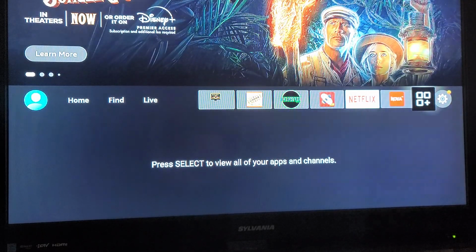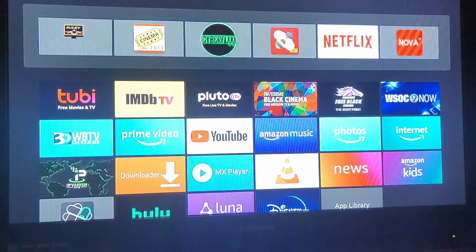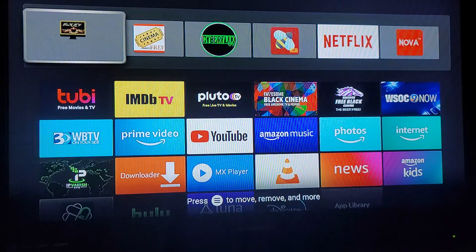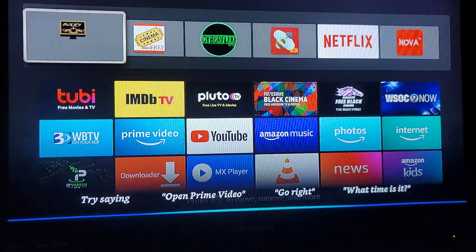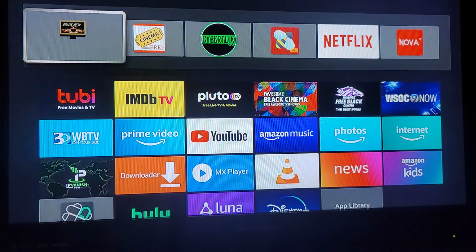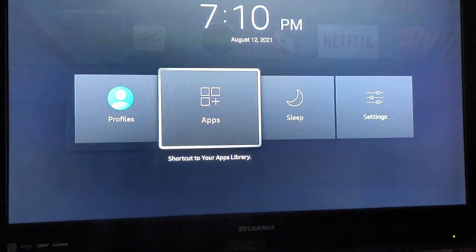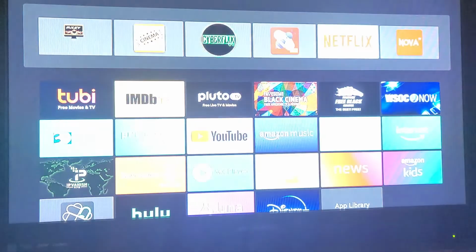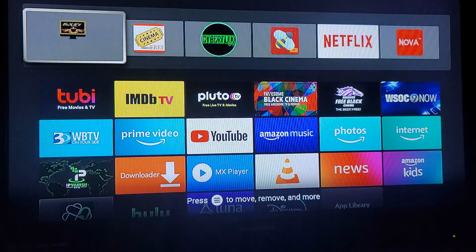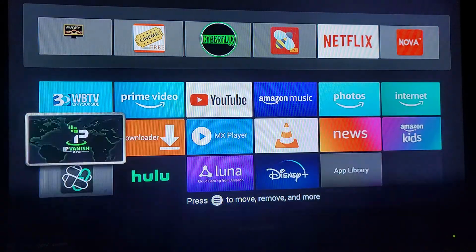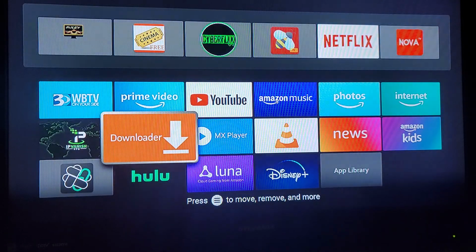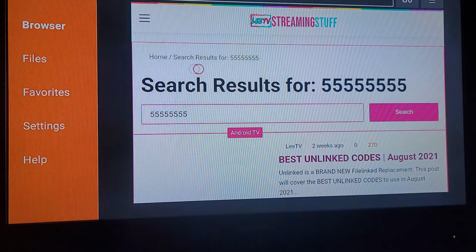Now, I already have the app, so what I'm going to do is walk you through how you would actually get the apps, okay? So the first thing you're going to want to do is go to your main app screen. Now you can get that in multiple different ways. One way is to hold down your home button for about 3 seconds, and then you can go to apps, or you can find it on your main screen, whatever is easiest for you, okay? But the app that you will need is called Downloader. So we will go to Downloader.